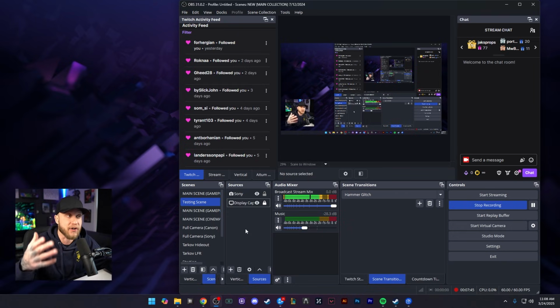So that's how you would add your camera, whether it's a webcam, a Sony, a Canon, DSLR camera, mirrorless camera, doesn't matter. It's going to be a video capture device plugged into your PC, right?